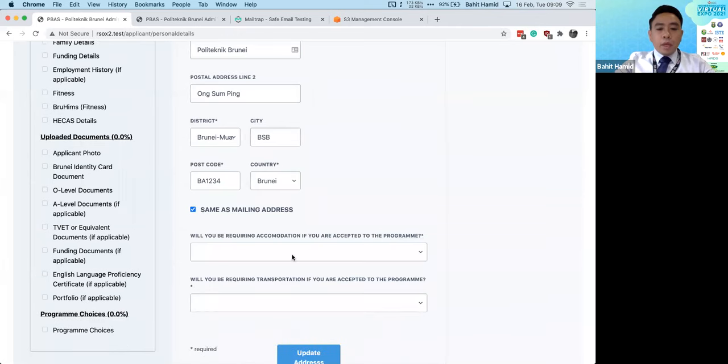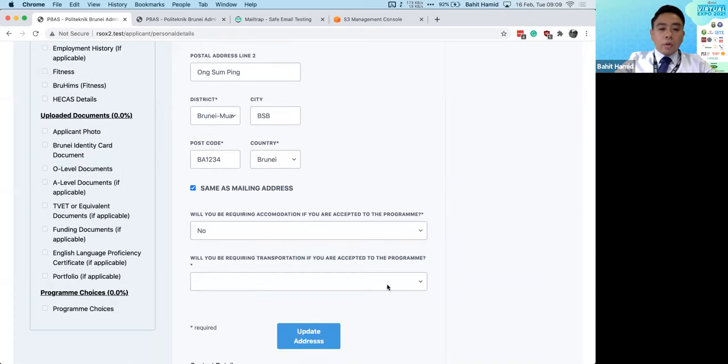Then, will you require accommodation for your program? This is asking, for our statistics, whether you require accommodation. You can click yes or no here. So I'm just going to click no. And then, do you require transportation for your accepted program? This is the case for engineering students who are studying at our Lumut campus. For this one, we're gonna study at Polytechnic Sompeng, so I don't need transportation for that.